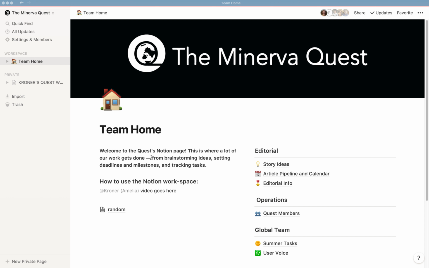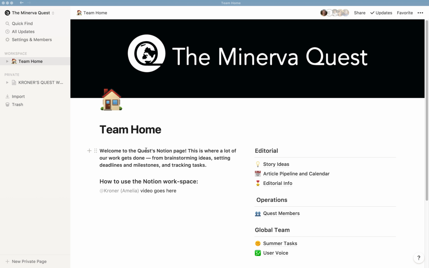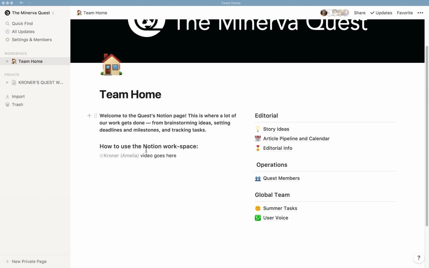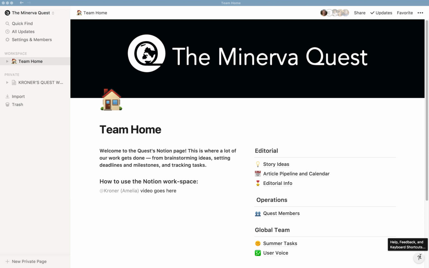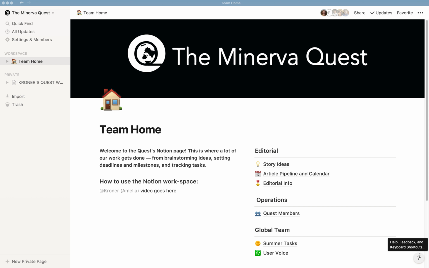Okay, I'm going to go back to home and delete this. And so now a few other things. If you have questions about how to use Notion itself, you can send them a message and ask. You can see updates. You can see keyboard shortcuts, which is so much fun. Keyboard shortcuts are like my life. It's wonderful.